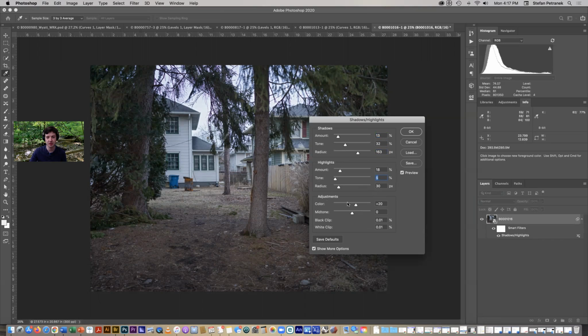And then the very bottom adjustments have to do with color shift, how saturated the color is, because this tends to take away color saturation. So it usually starts with plus 20 as a default. I'm going to leave that there.